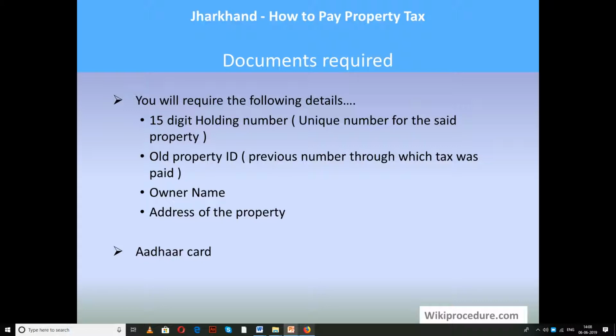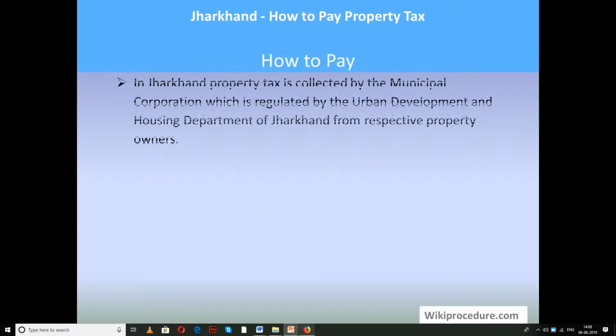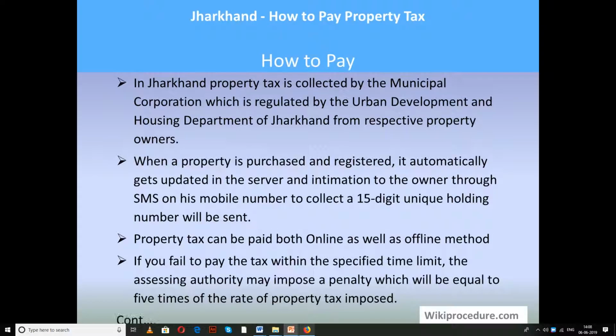Let us see how to pay. First, in Jharkhand, property tax is calculated by the municipal corporation, which is regulated under the Urban Development and Housing Department of Jharkhand, from the respective property owners. When a property is purchased and registered, it automatically gets updated in the server which the municipal council has access to. An intimation to the owner through SMS on his mobile number to collect a 15-digit unique holding number which is generated will be sent. Property tax can be paid both online as well as offline.